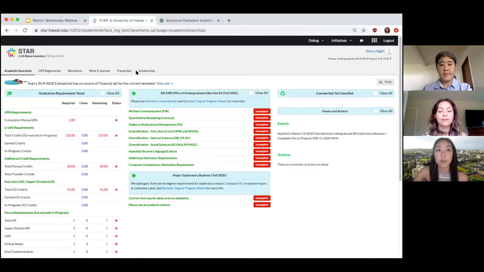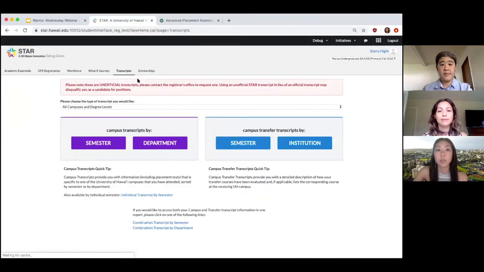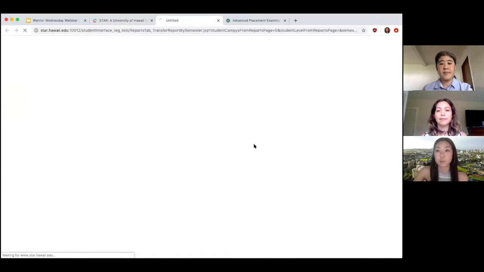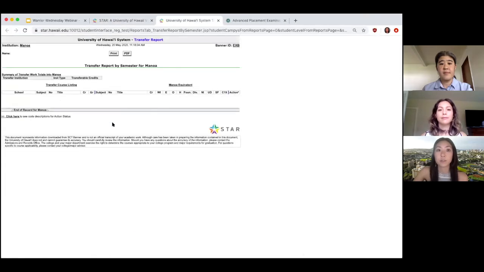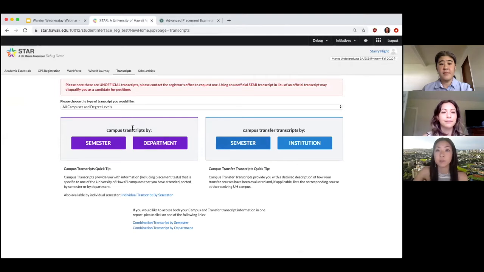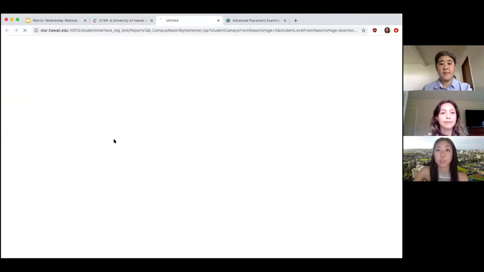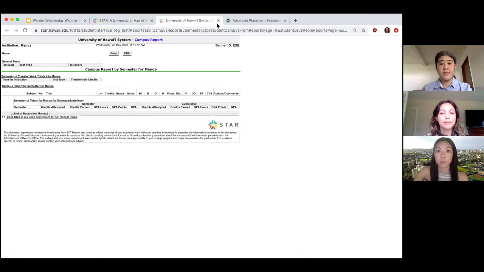Another tab that you have are these transcripts. And so if you have any AP credit or any transfer courses coming in, you would view them in the campus transfer report. So this test student doesn't have any transfer courses, so this is going to be empty. And then as you start enrolling in classes at Manoa, you'll be able to view your Manoa transcript on here as well.